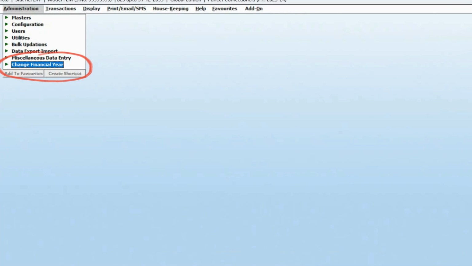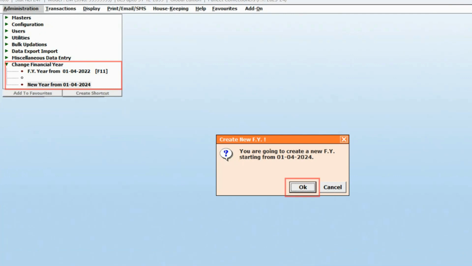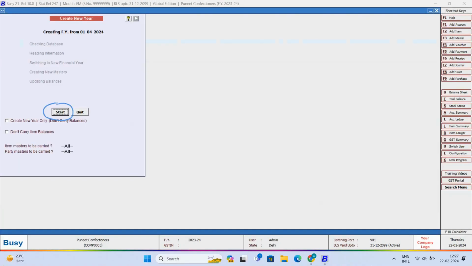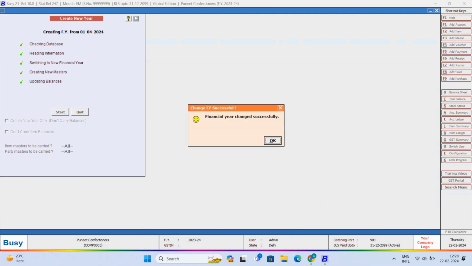Also, it keeps the account of previous year separately and transfers the balances to the new year. Here you can see financial year from 1st April 2022 is also appearing, and if you want to create a new year from 1st April 2024, you are going to create a new financial year and click on Start button. On clicking Start button, all the masters and balances start updating to the new financial year. So it will take some time to create a new year and change the financial year successfully.